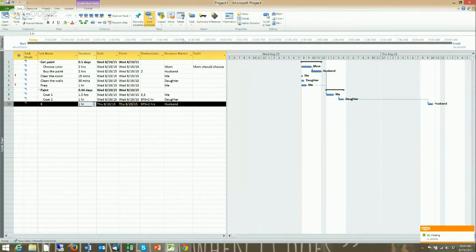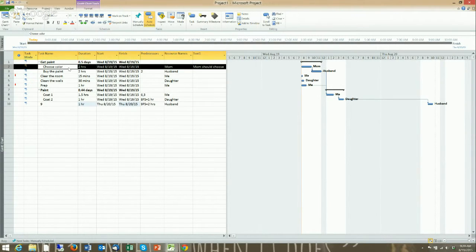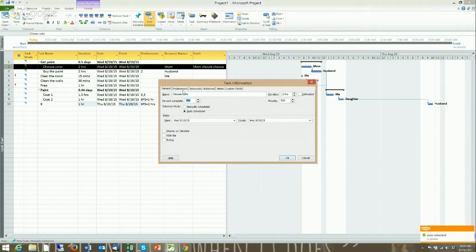Let's see about project information before we go. Oh, no, I want to do one other thing. Let's suppose that mom's finished this. So we put 100%.